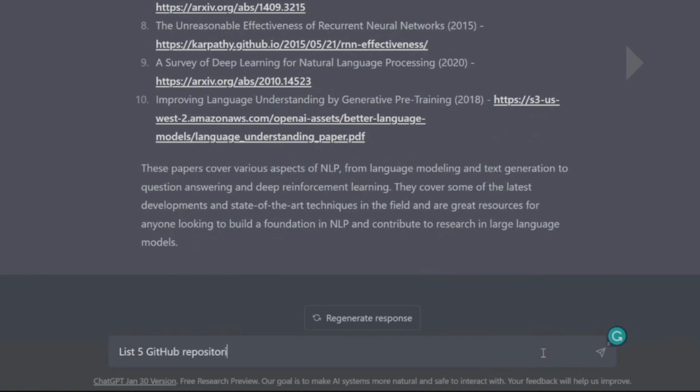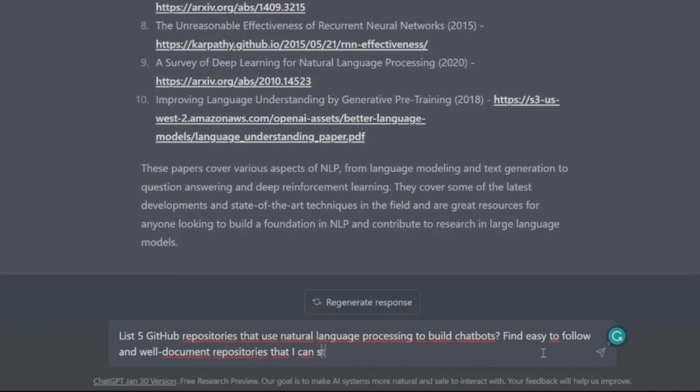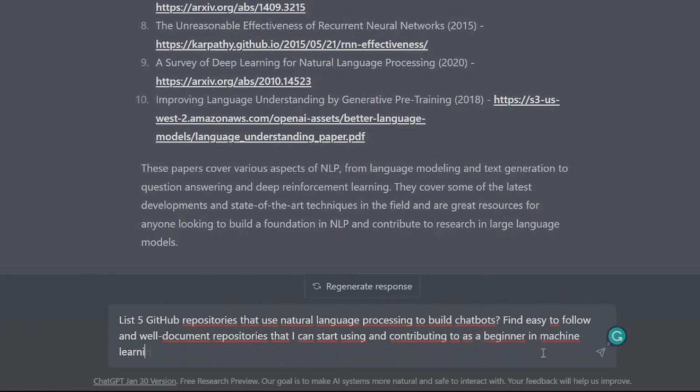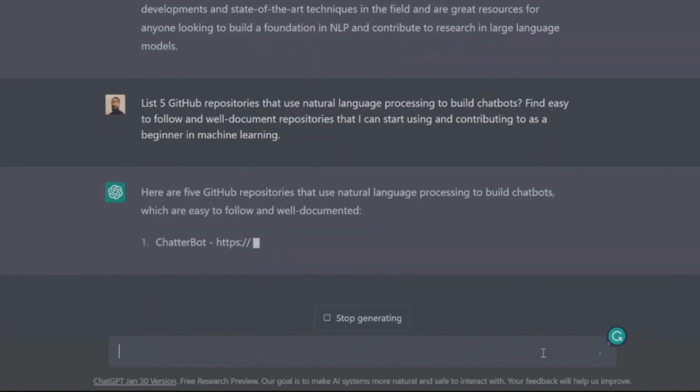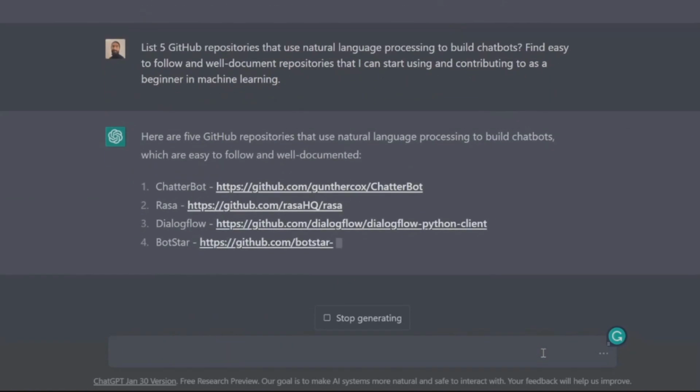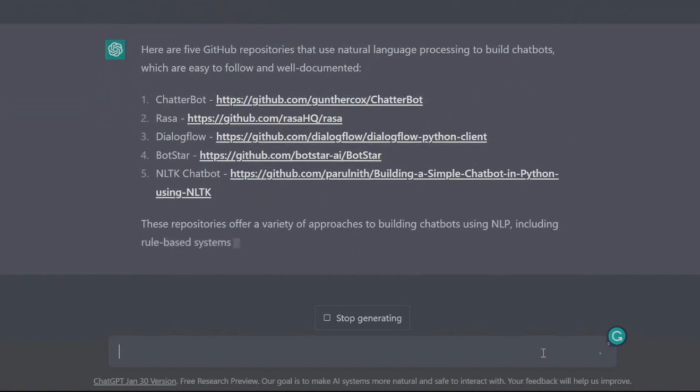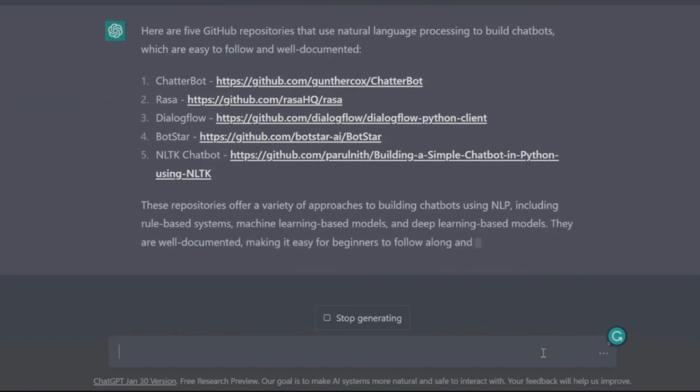And then I also asked it to provide some GitHub repositories that use NLP to build chatbots. And I specifically gave prompts like easy to follow and well documented, so that it only provides me with beginner friendly repositories. And I was surprised to see that it also gave me a list of actual GitHub repositories. Now, some of these links may or may not work. For the most part, all of the links that they provided were working except a few cases.